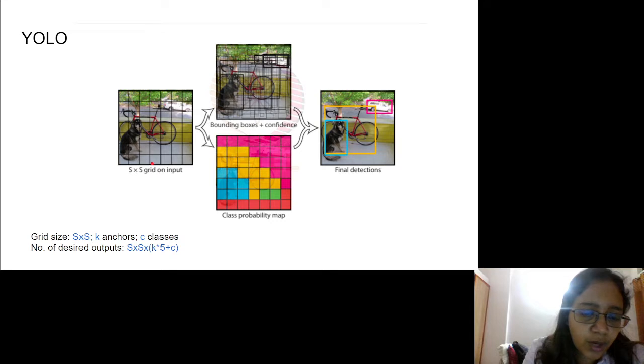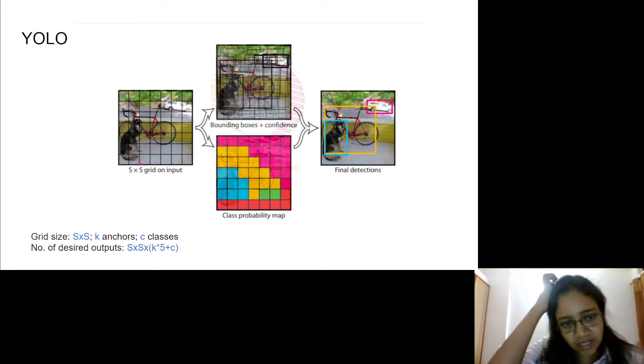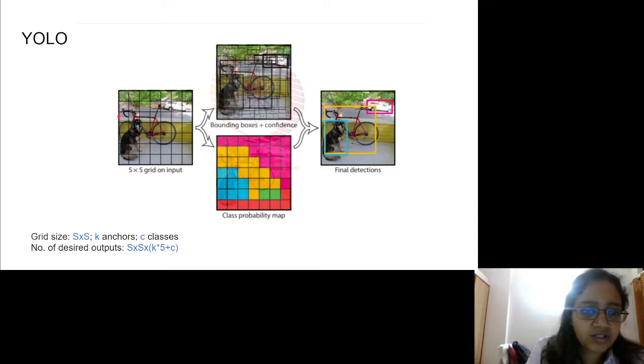That is point number one. So in order to detect the bounding box, what do you need? Basically, suppose you want to draw a bounding box around this dog, what you need is the coordinates of the bounding box, the coordinates of the four corners of the bounding box. So that is something you need.